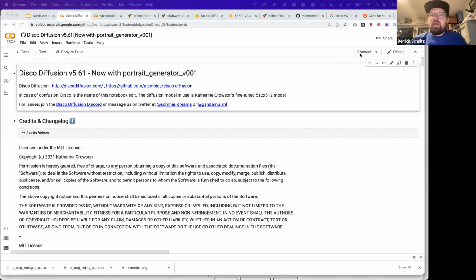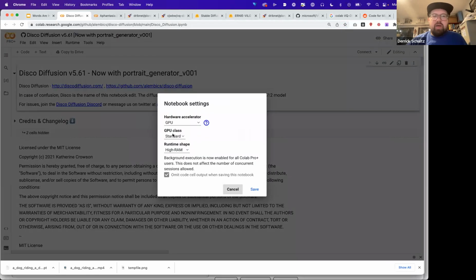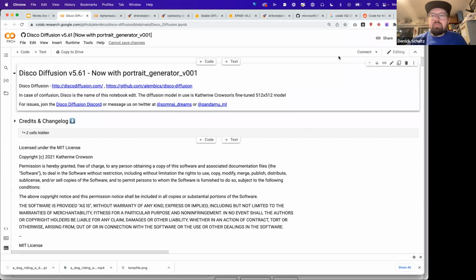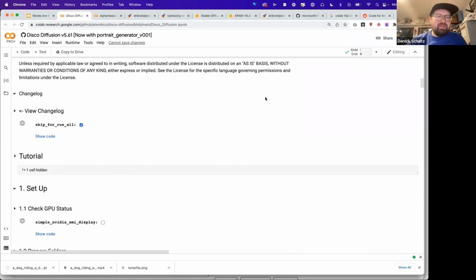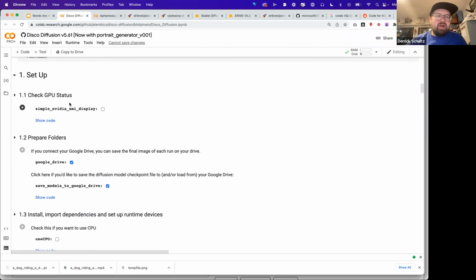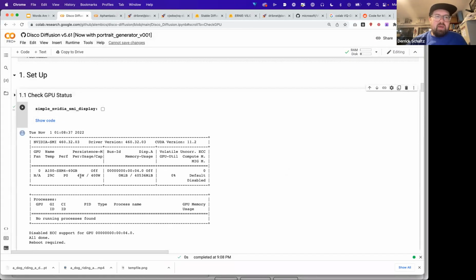So we'll go ahead and hit connect again. Let me just check my runtime, make sure I'm using a GPU. I am. For my demo, I'm just going to switch to premium so hopefully we can run through this a little bit quicker. Okay, there's a whole long license up the top here, which we can sort of ignore. Let's go down to our setup. First we're going to run check GPU status. And sure enough, I have an A100.